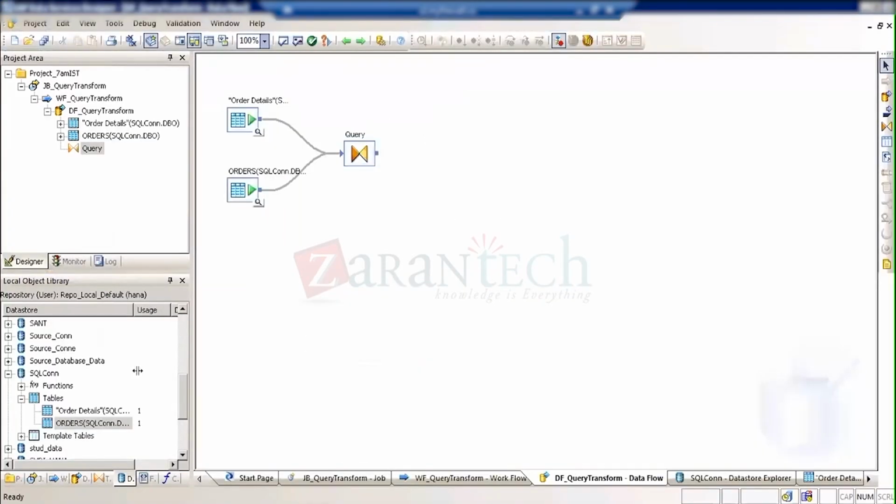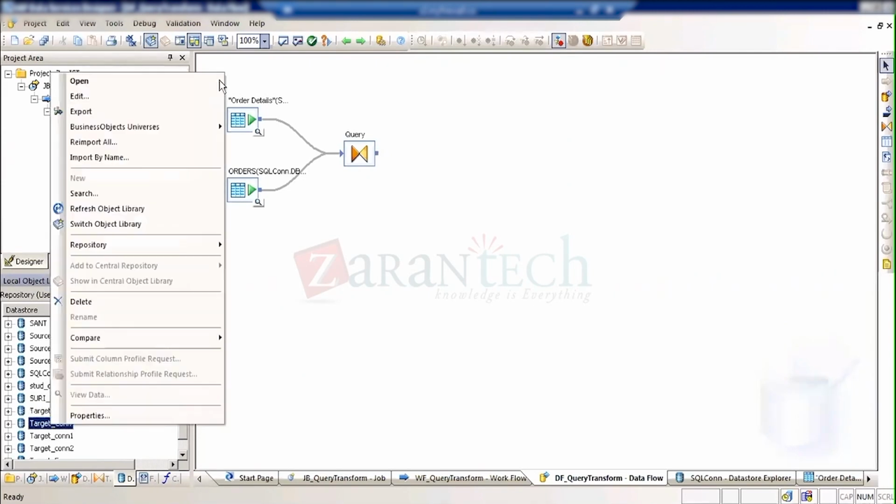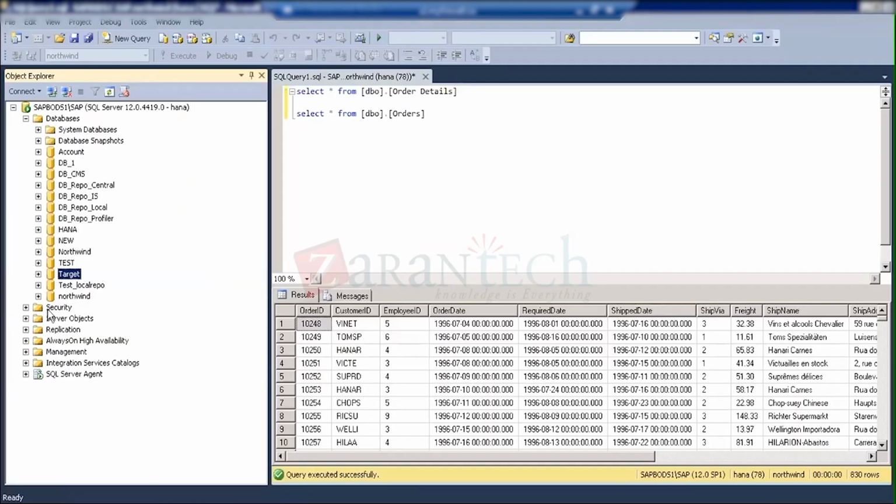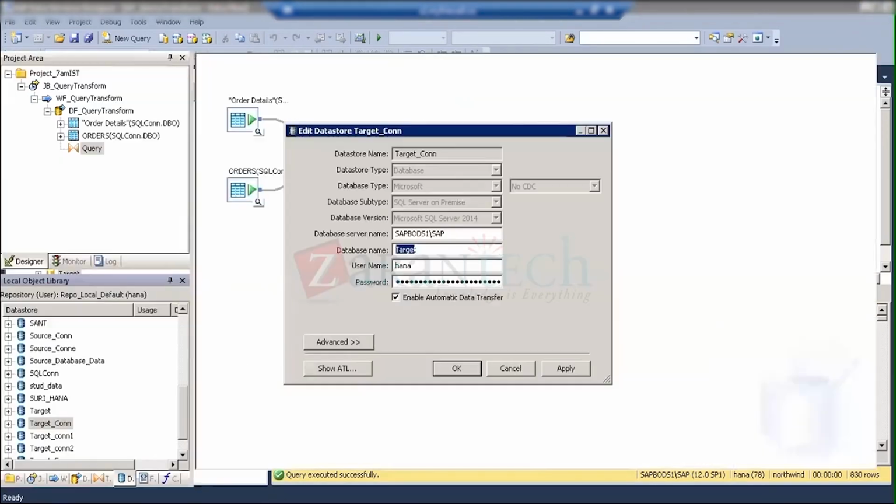What I have to do now: I have already created the data store. This is my target data store. It holds the same information, everything is the same; the only difference is the target database. So you are going to take the data, perform the join between the tables, and load the data into the target.